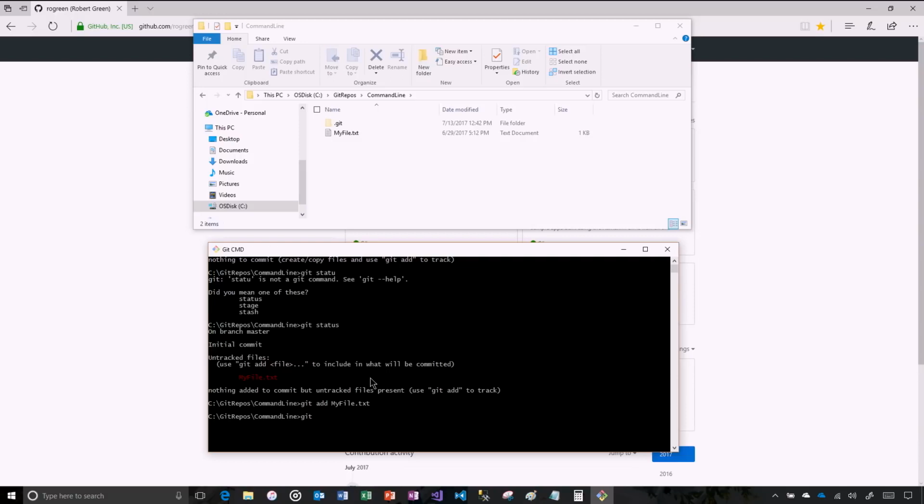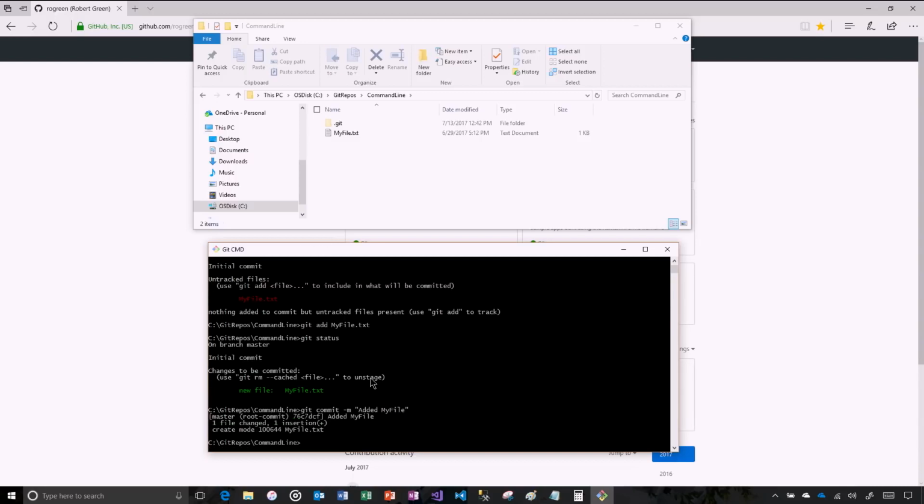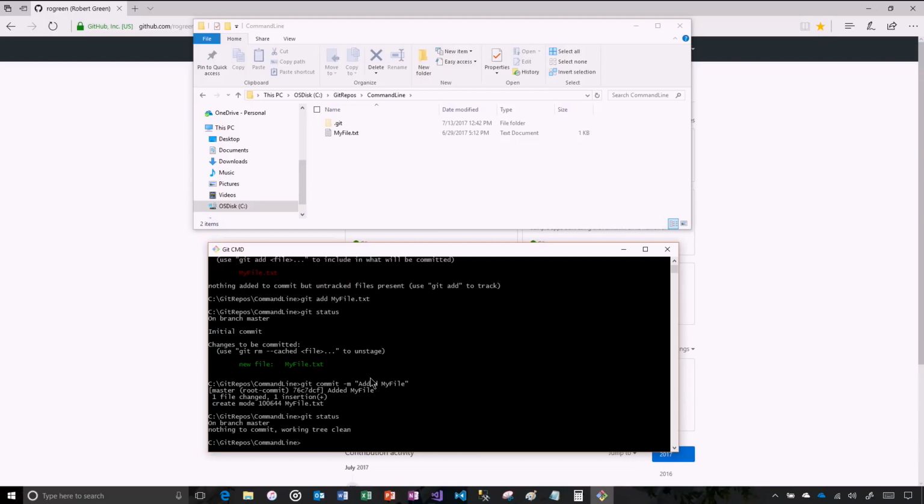I add my file, and now if I do a git status, it says, hey, there's a tracked file in there that is actually staged to be committed. So this file is now available to commit. So I'll do a git commit, and the comment will be "added my file." Okay, so now if I do a git status, nothing to do.